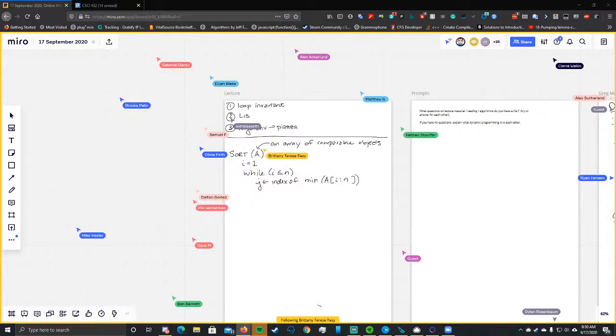Anyway, so then we found the smallest thing, and so then we swap A of J and A of I. The way this is written, we could be winding up swapping A of I with A of I, so that's basically a no-op, but that's okay. And then I'm going to end while and return A. So this is the algorithm that we're going to look at.